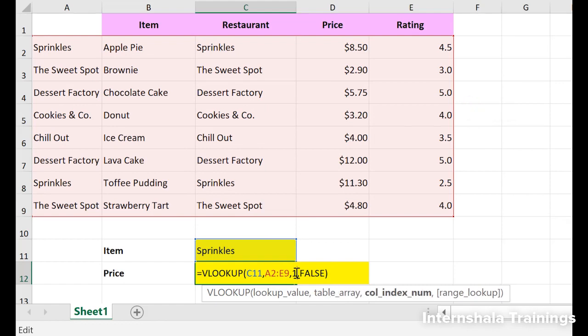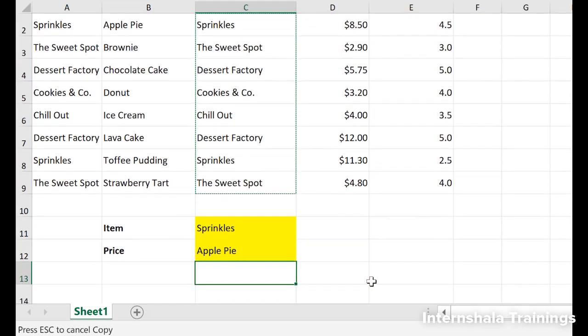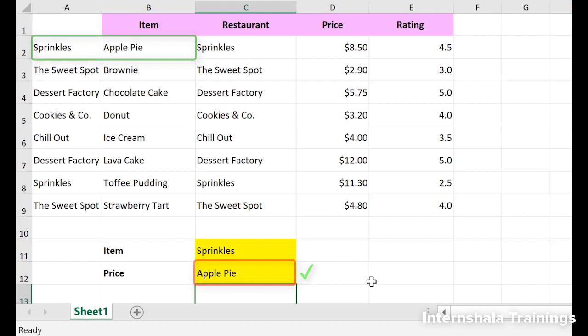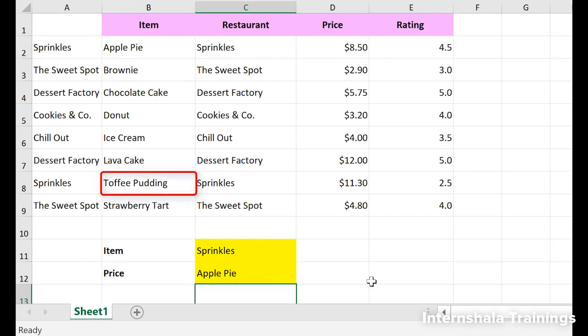Now the column index number should be 2, since dessert items are now in the second column from the left. The fourth argument doesn't change, since we still want an exact match, so we can press enter. And we have a result, so our function has definitely worked. Excel tells us that apple pie is a dessert served at Sprinkles, which is true. However, before we get too excited, you may be wondering what happens to our toffee pudding. If we look at our first column, Sprinkles occurs twice, and therefore 2 desserts are served at Sprinkles.